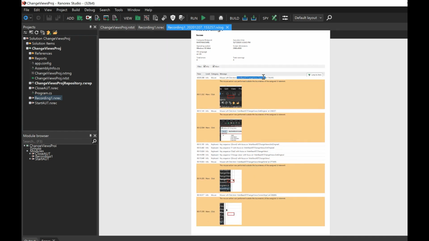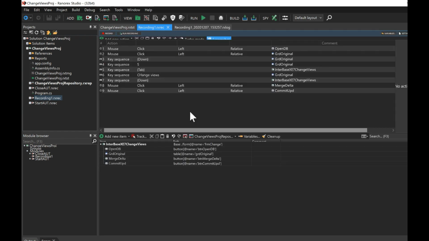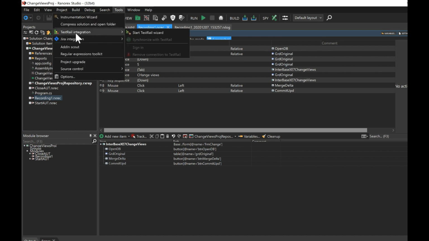Clicking with the mouse on the item, specifically OpenDB, making a change to the original grid by adding the word change view to it with the different sequences, going through each of those actions until it completes the test case. Now there's far more that we can do with Ranorex beyond what I've shown you here today with a simple test case, such as more complex and longer test cases. You also have integration with TestRail as well as Jira, even Jenkins, and beyond that with source control and additional options as well.